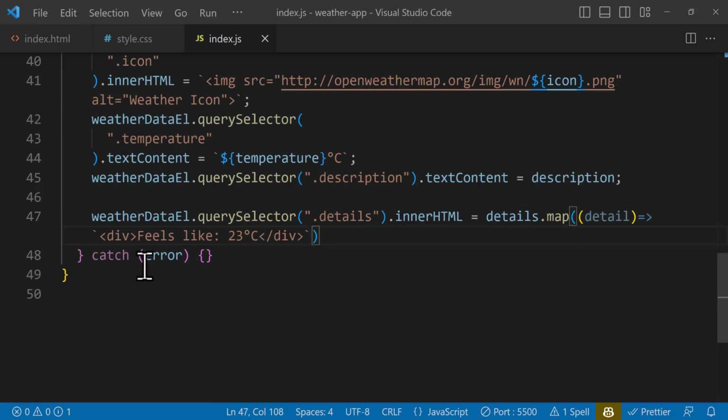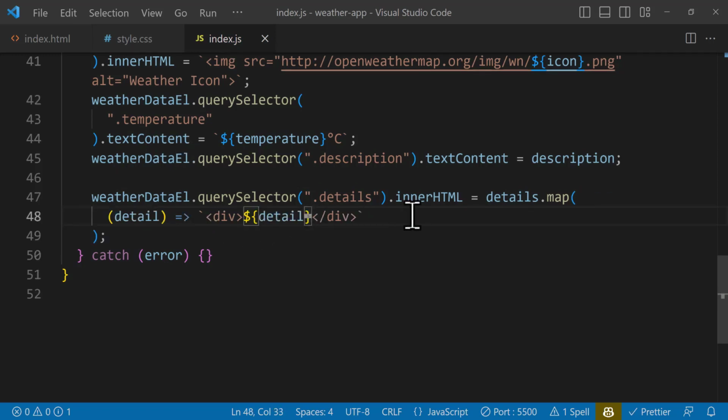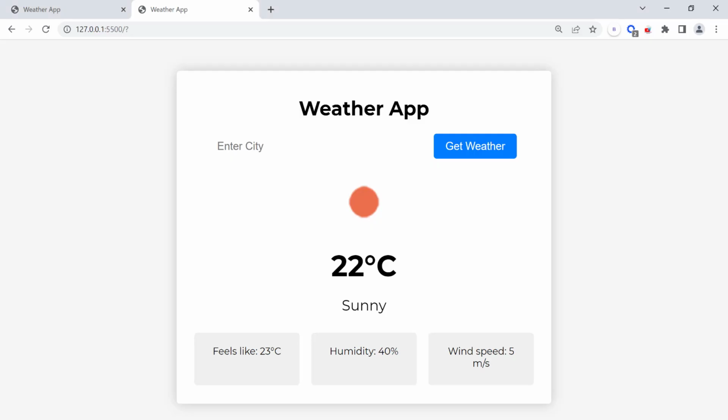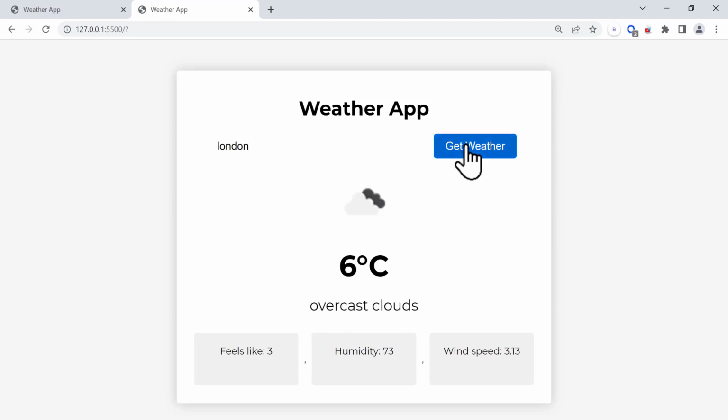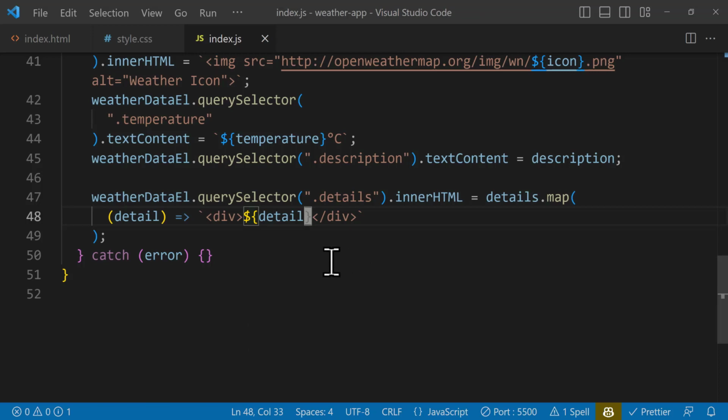And then instead of just saying "feels like 23," we're gonna fill this one with the detail that we get. Each detail we get, we put inside the innerHTML. So let's try this. We just say London, get, and as you can see, we got it, but we have some problem here, like a comma. Because we have added that one, we need to join them too.